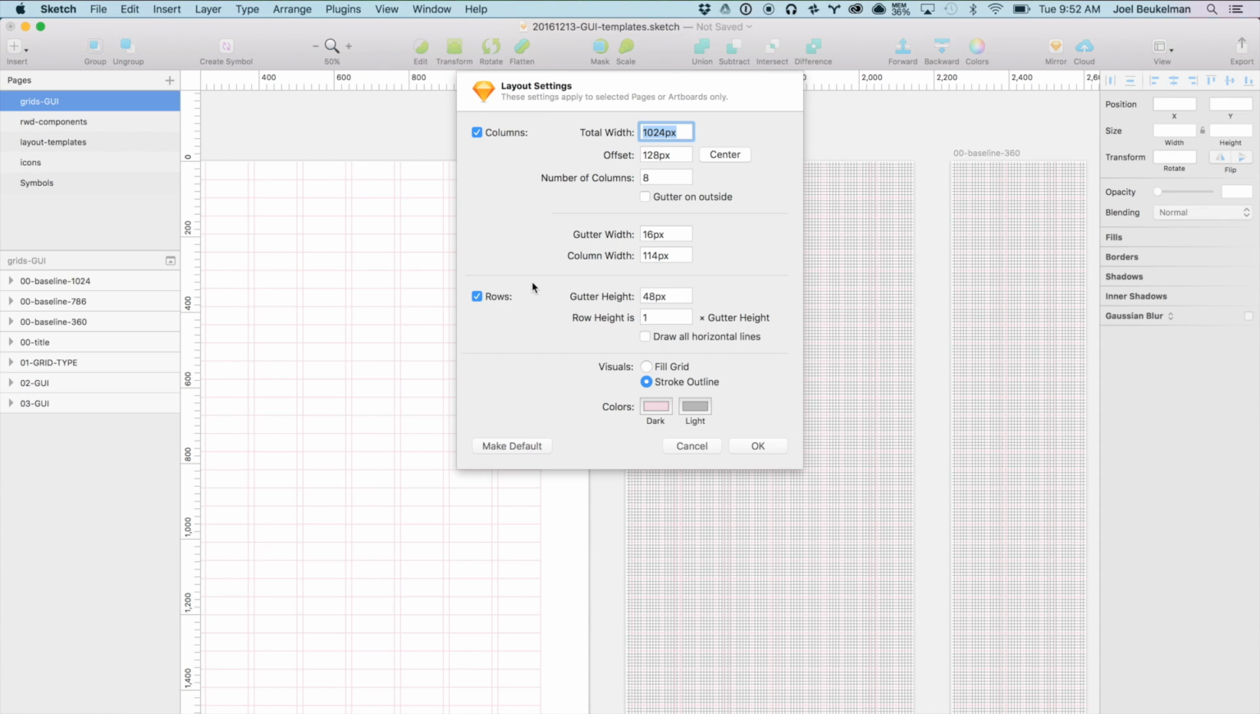You can also see the vertical rhythm I'm setting at 48 pixels. This is a nice vertical rhythm throughout the web page that I can align things to and make sure things are flowing within that 8-pixel grid.